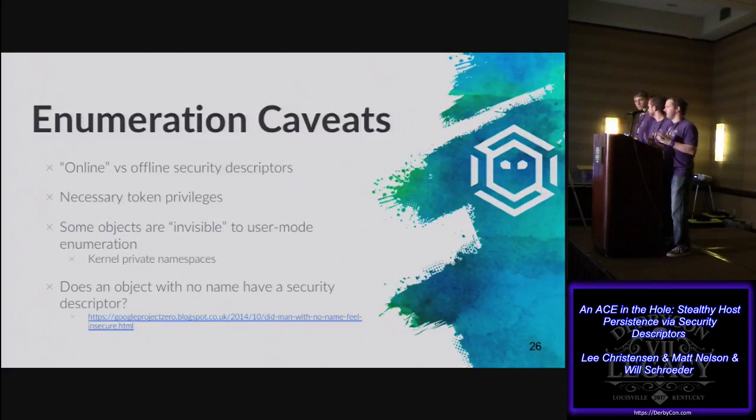Some of the caveats, like I mentioned, online versus offline security descriptors. In order to read security descriptors, you may need certain privileges. You can restrict access to a security descriptor depending on one of the access rights. Some objects you also can't see from user mode. The kernel has what's called private namespaces. So if you're a user mode process, you won't be able to view those objects it's created. For example, a section object that's created in the kernel and then shared to a process. You may not be able to enumerate that.